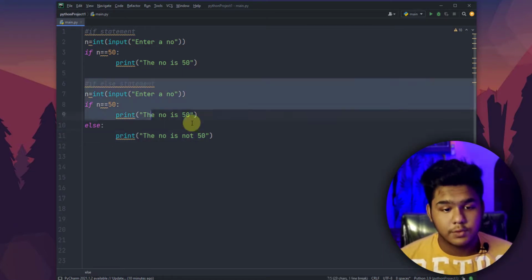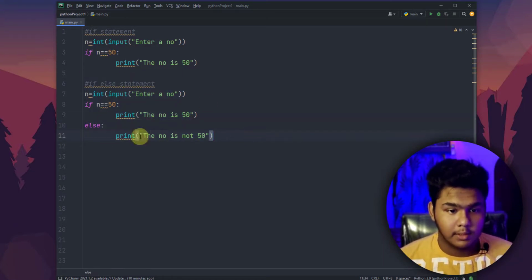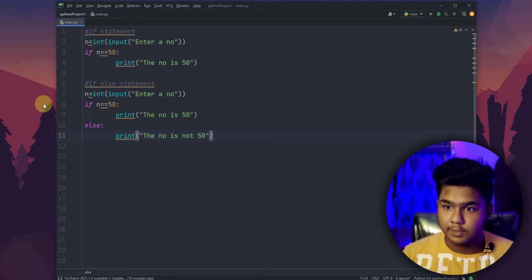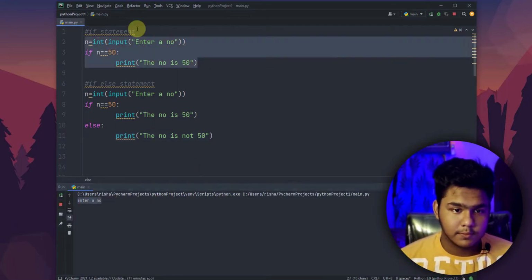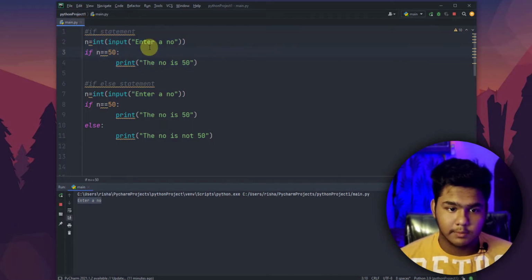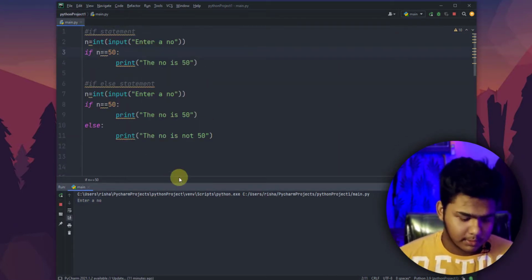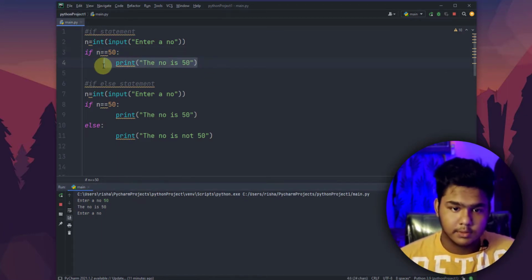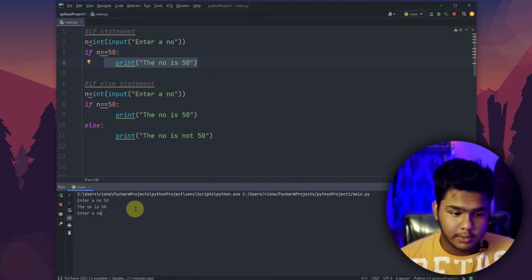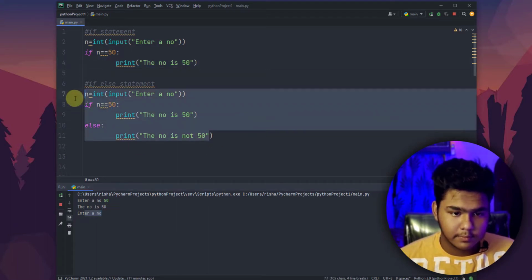So this is the use of our if else statement, and it's really simple, right? You can understand it. So let me run the code. Okay, so first, this one is coming for the if statement that I have written in the beginning. So let's give a number like 50 here, and you can see it is printing the number is 50, and it is waiting for the next one, and this one is for the thing which I have written.